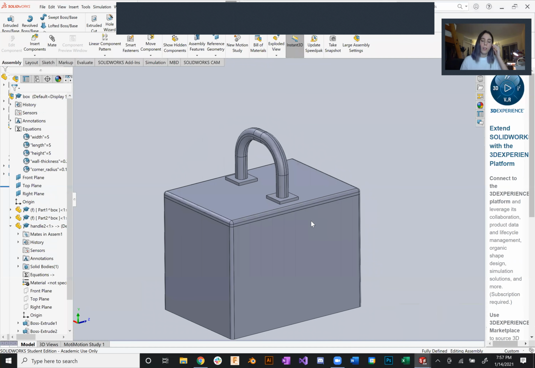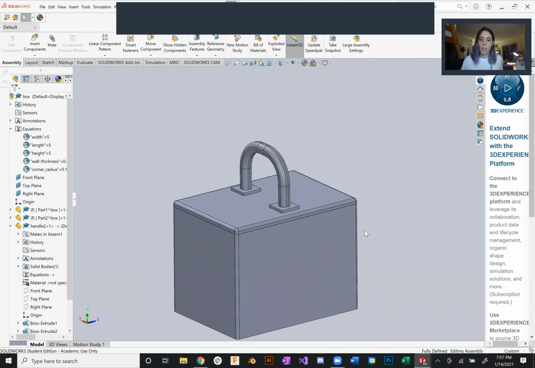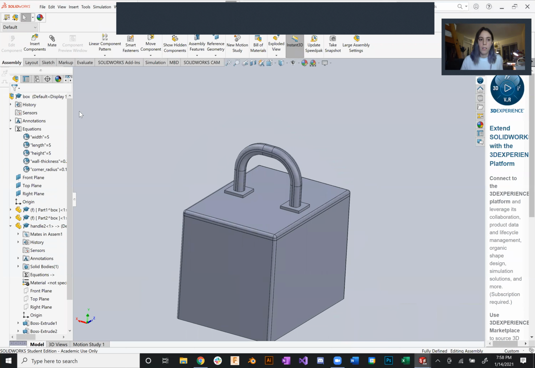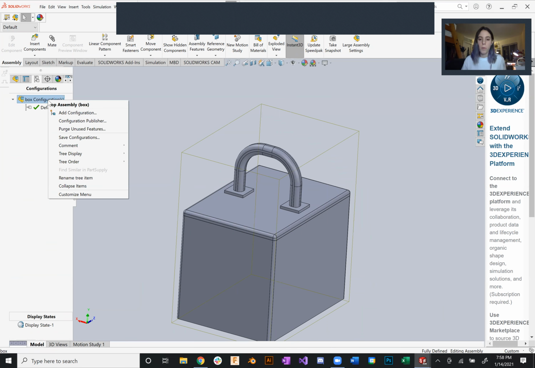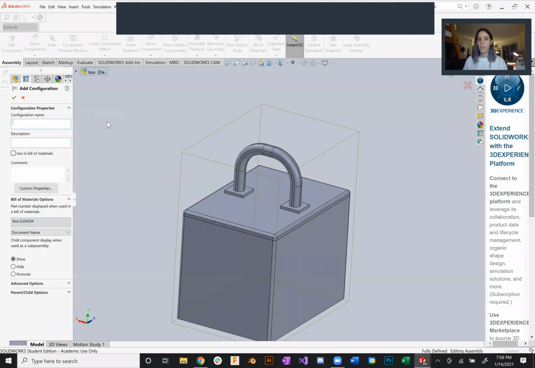But anyway, all right. The last thing that I'm going to show is something that always boggles me, which is configurations. The equations actually work really well with configurations because if you've ever worked with configurations, you know how difficult it is to edit something and make sure that you're editing it in the right configuration. So I'm going to create a little configuration called box 2.